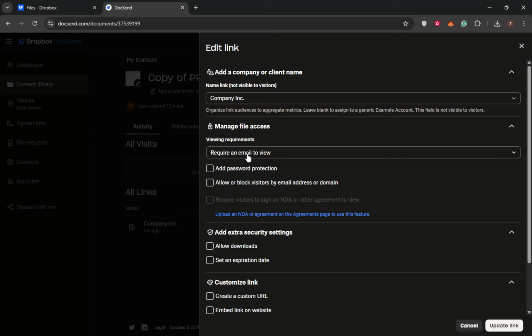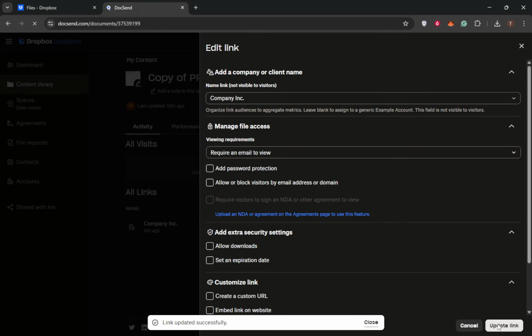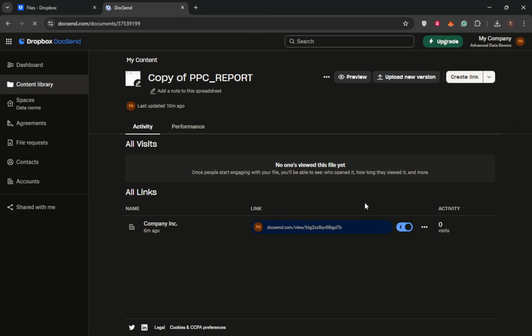Once you've set these requirements, don't forget the final step: saving your settings. Hit Save or Update link to make sure all changes take effect. If you're setting this up for an entire space, remember to save it accordingly for the space's link.